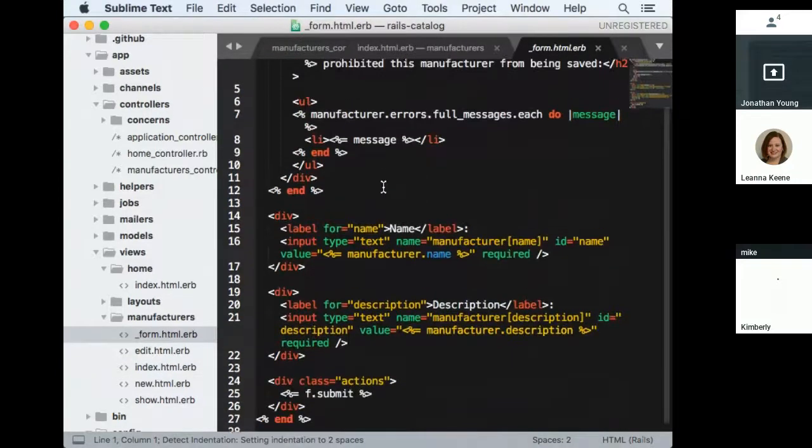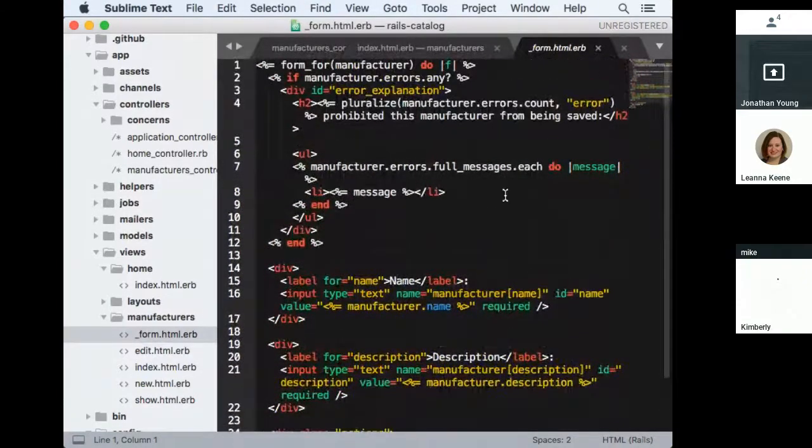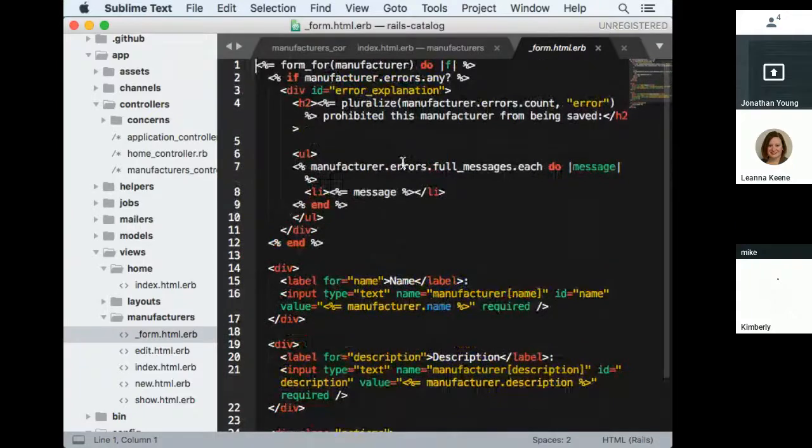So here we have this form. This is a lot of code, right? Yesterday, we made some new and some edit actions that were basically the same thing. They were the same form. You probably just copied and pasted them. So why type it twice when we can type it once? If we have a partial, we can call this partial file.